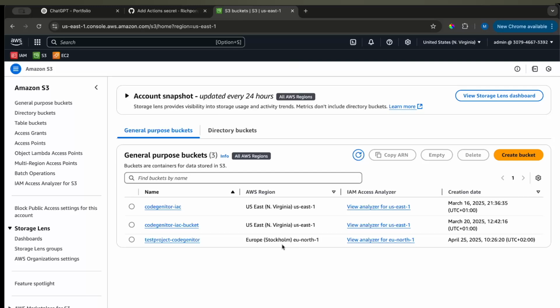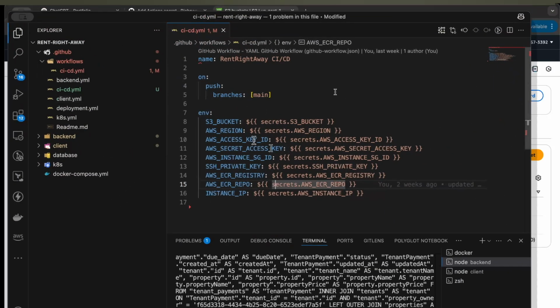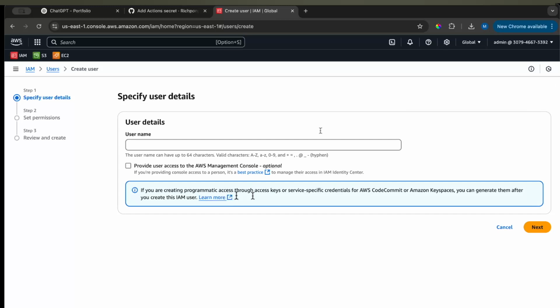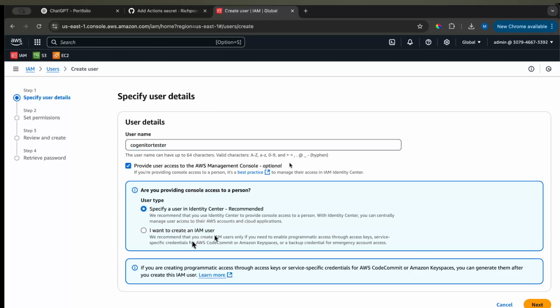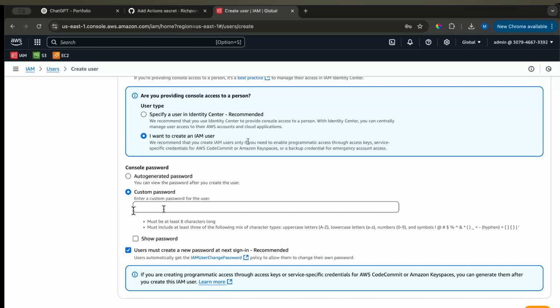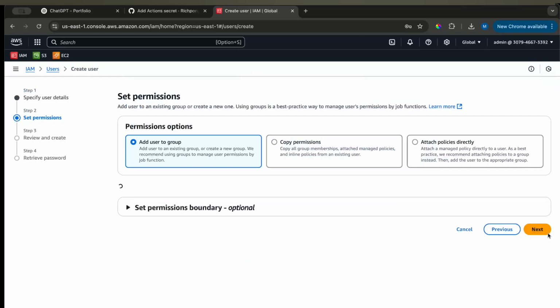The next value we do need is also called access key ID. So with the access key ID, we need an IAM user on AWS. So go to AWS again, and then when you go to AWS, go to create a user. When you go to create a user, give the user a name. So I will say code janitor tester, and then I want to provide console access. I want to create a new IAM user. I want to use a custom password, give it a custom password, and then I want to go to next.